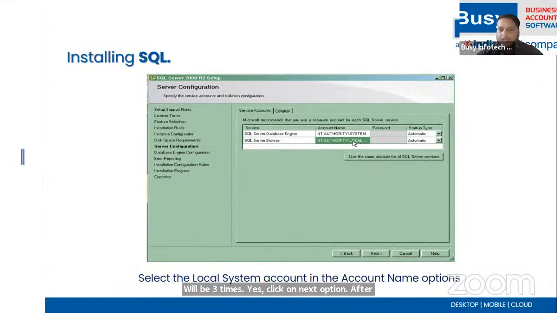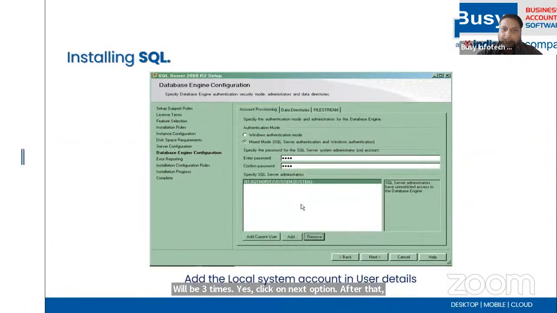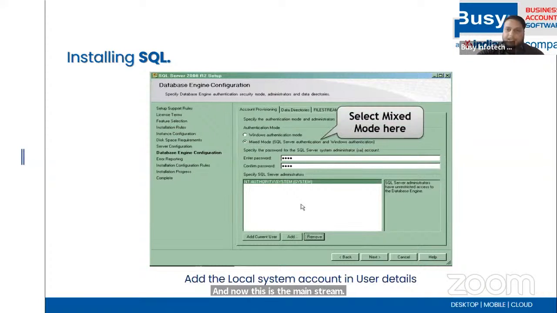After that, select the local system account and click on next. And now this is the main screen. When you appear on this screen, first you have to select the mix mode option. Mix mode option is required. So when this screen appears at the time of installation, you have to select mix mode.